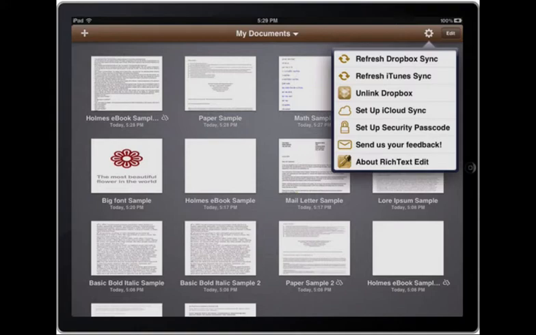Also you can set up iCloud sync. Now, there isn't a Mac program called Rich Text Edit, and maybe there'll be one in the future, but for now there's only an iPad app. So the iCloud sync allows you to sync among different iPads, if you have more than one. You can set up a security passcode, you can send feedback, and you can also learn about Rich Text Edit.